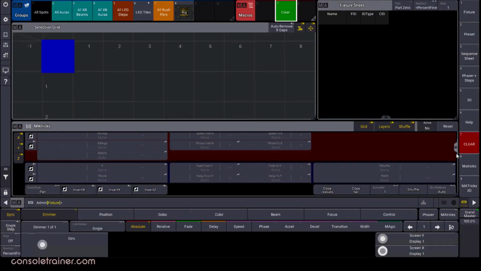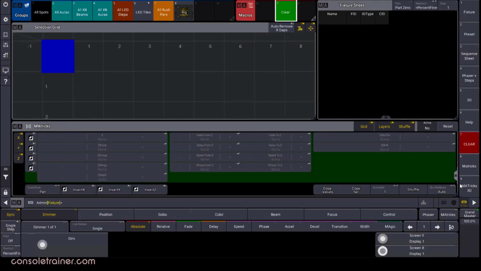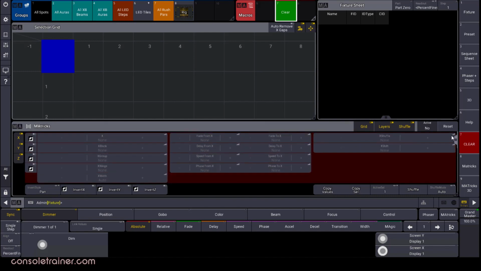Now let's take a look at how the MAtricks work with our new grid selection tools that we talked about in the last video. Remember, the options for the X, Y, and Z axes matrix are all the same. For now, let's try some examples on just the X-axis grid.